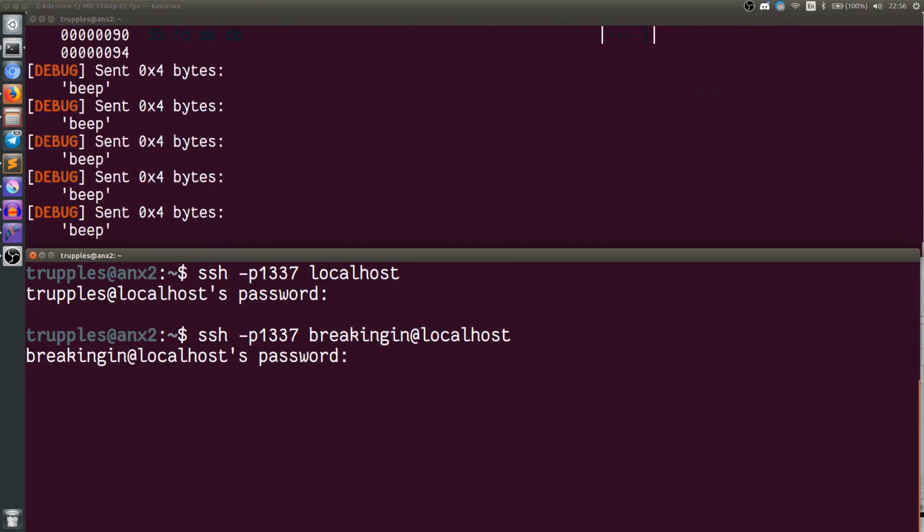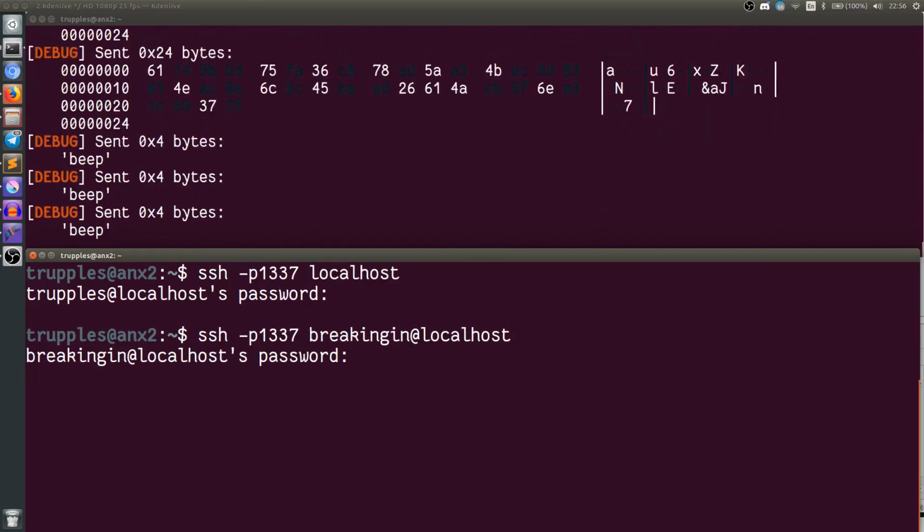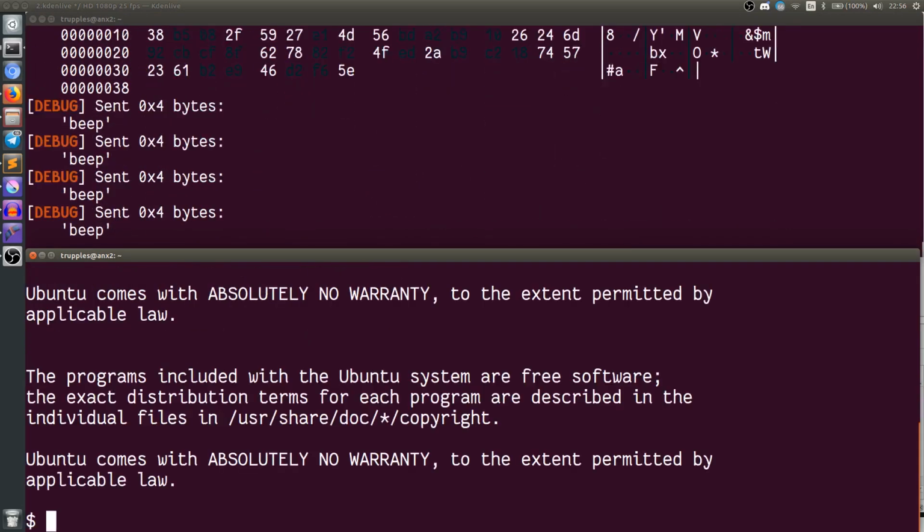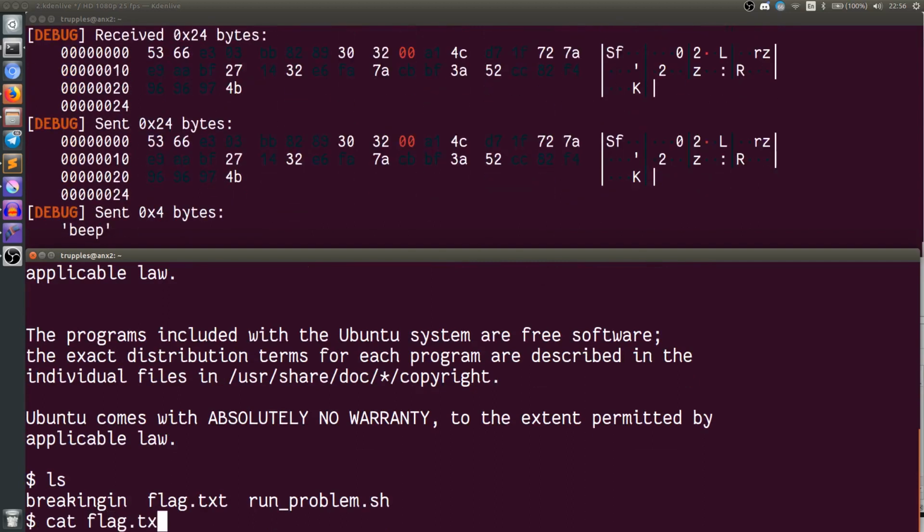We can give it the password hunter2 as the task description told us. And we finally get a shell. ls, cat flag, done.